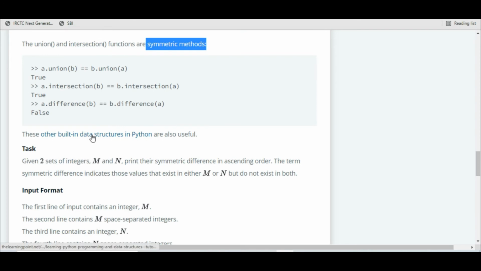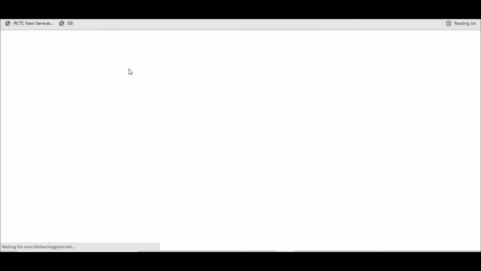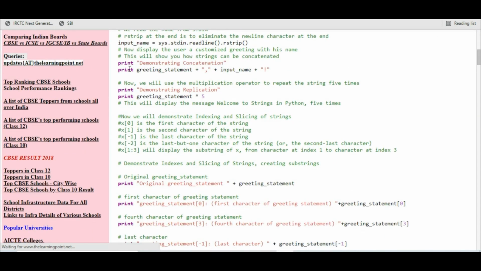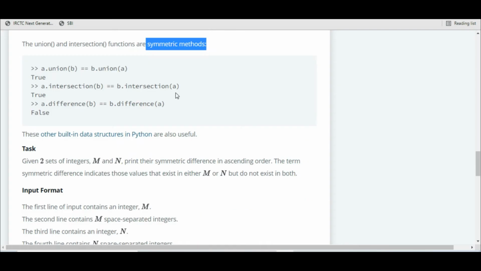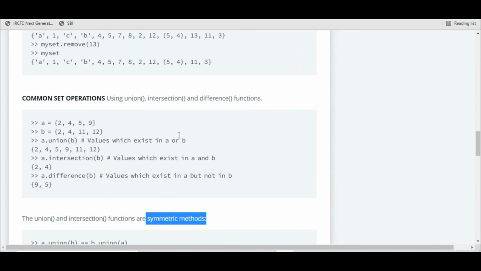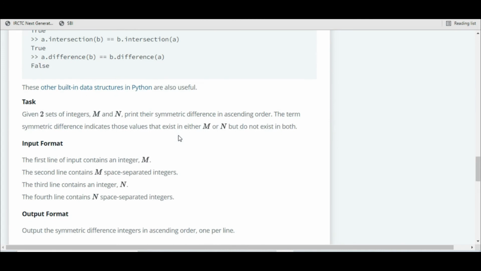So you have built-in data structures in Python. You can go and check out the page. The description, everything is given to you here, although we are not interested in that. Now what is our task? All this theory is about sets and what you can do with sets. Now what is our task?